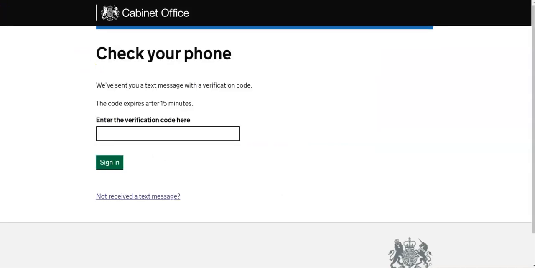So moving forward now, once you do follow the link that you were sent on the previous page, following the link will bring you out to the page you now see on my screen, which confirms that you have now been sent a text message, again with verification code, which you'll need to input into the box here before selecting the green sign in button. You do have 15 minutes to use the code. After this time, it will have expired and you will need to start the sign-in process again.